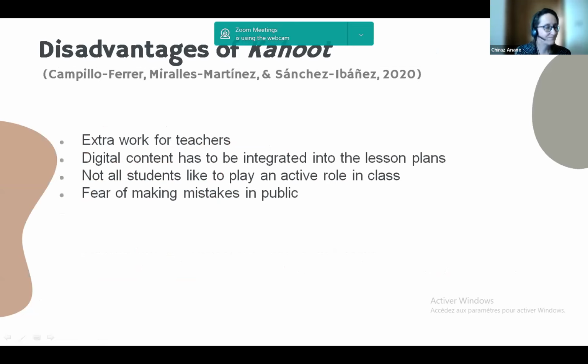However, it has some disadvantages as well. It's extra work for the teacher, for the instructors that have to prepare and to integrate this digital content in the lessons, plus, but also for the students that maybe will not like to have really an active role in the class and will have a kind of fear of making mistakes, and everyone will see that they made mistakes.